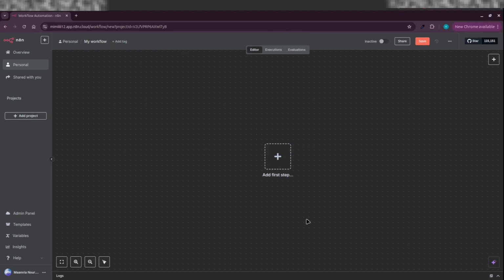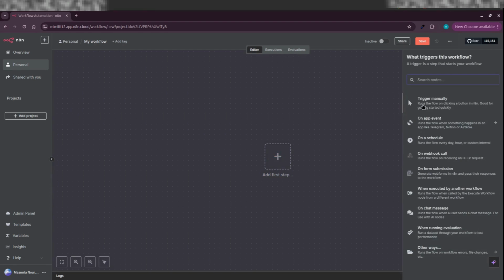Now let's start with the first step. The first step is always the trigger. This is what starts the automation. It's basically what needs to happen for the automation to know, okay, it's time to start working. When you click on Add First Step, you'll see the trigger options. There are different types of triggers you can use and try out later. Of course, we'll do them together.